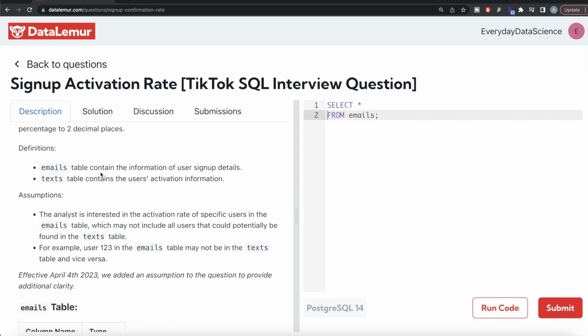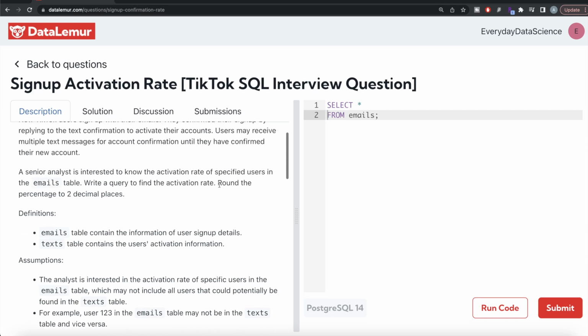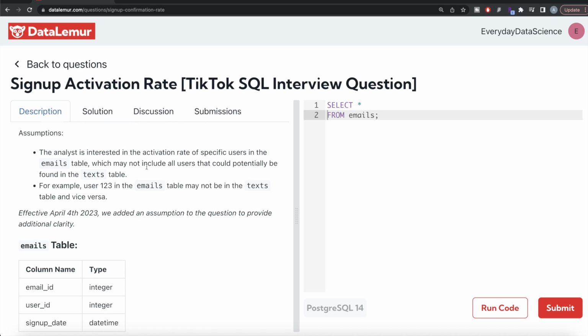Definitions: the emails table contains the information of user signup details and the text table contains the user's activation information. There are two assumptions. The analyst is interested in the activation rate of specific users in the emails table, which may not include all users that could potentially be found in the text table. For example, user 123 in the emails table may not be in the text table and vice versa. And remember, the analyst wants this for all the users that are in the emails table.